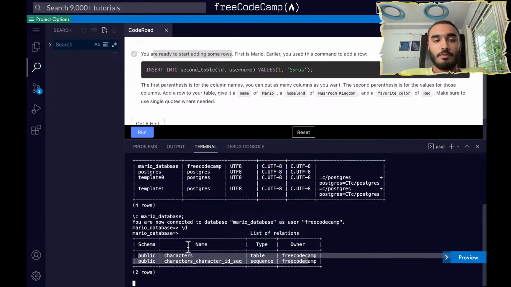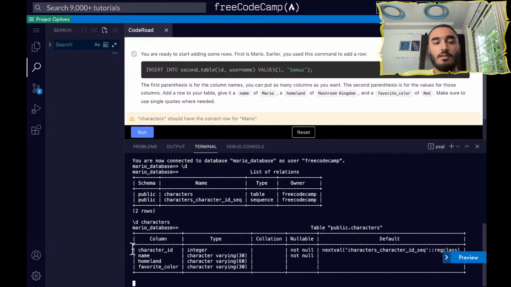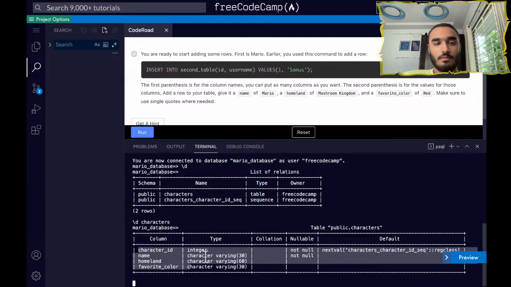Now we are going to work with, interesting. I don't know what we are going to work with. Okay, fine. But we have two tables. Oh, we have two rows. What? I think characters, please. Ah, so we have character_id, name, homeland, and favorite_color. Cool.